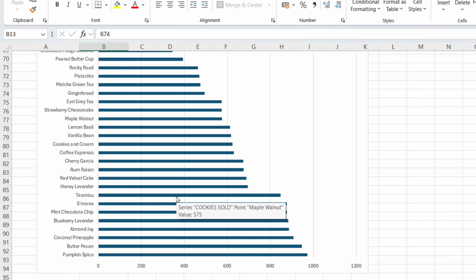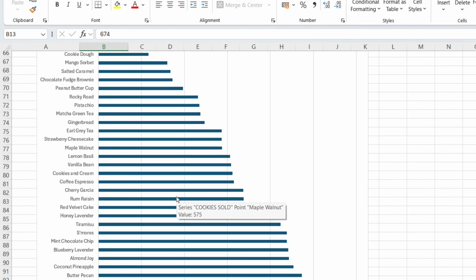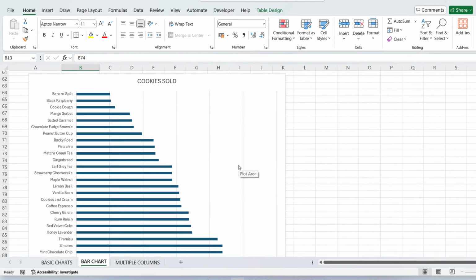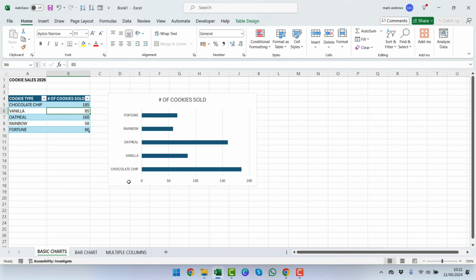So if you have a long list of labels and different categories, for example, a bar chart will tend to work better. Otherwise, a column chart is generally what I go for. Let's jump back into the first worksheet.